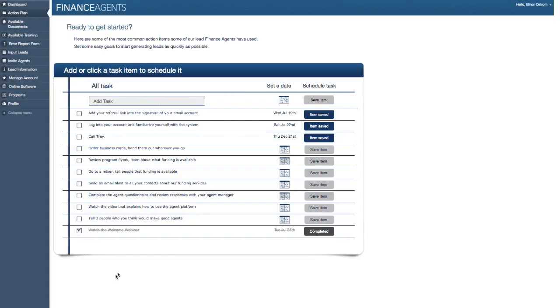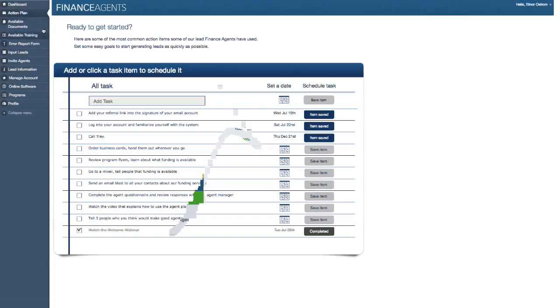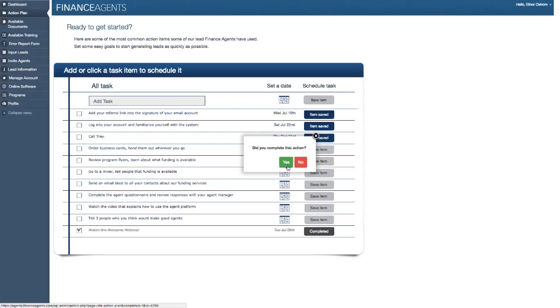All right, so when you do that, a notification goes to your agent manager, and reminders go to you in order to get on that. Okay, so that's the action plan page, which is, like I said, a way to interact with your agent manager. The next page you go to are the available documents.